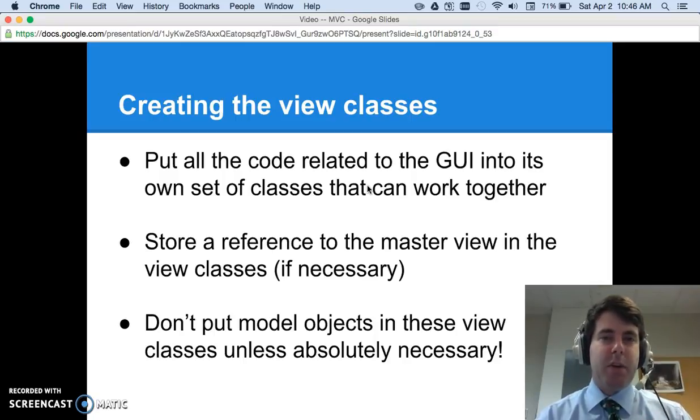Now, an important point though here, typically speaking, we don't want to create our model objects inside of our view classes. We want to create them in the master view class. That way, since our view classes may not even be connected to each other, it's just a much easier way to control where those model objects live and to be able to pass them around from one class to the next.